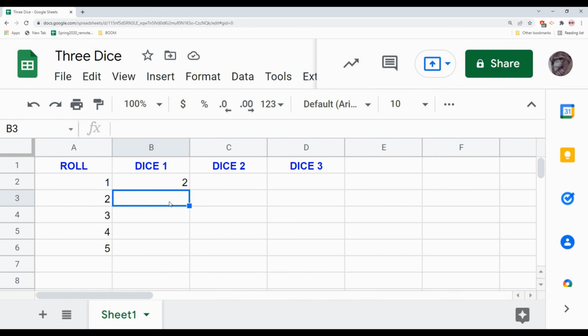Now that we've typed it in one time, I want to fill in this whole table with random numbers. So what I'm going to do is use the arrow key and move up 1 space. So I've gone into dice 1 in row 1. It says up at the top there, int rand parenthesis times 6 close parenthesis plus 1.